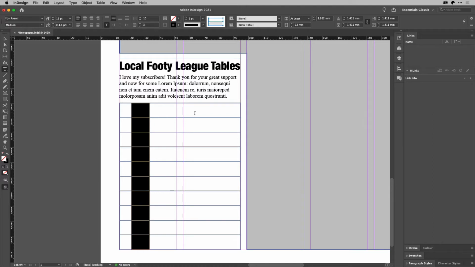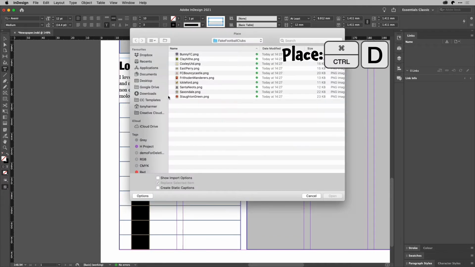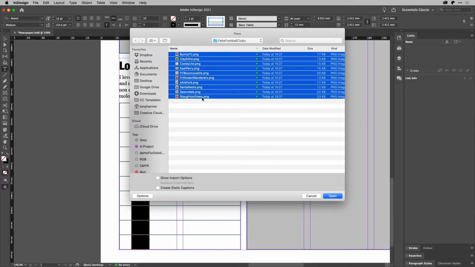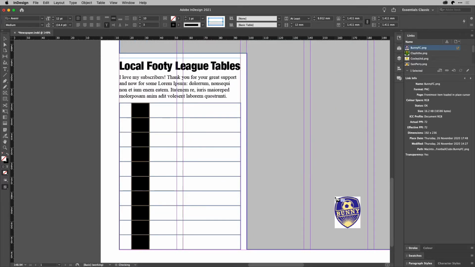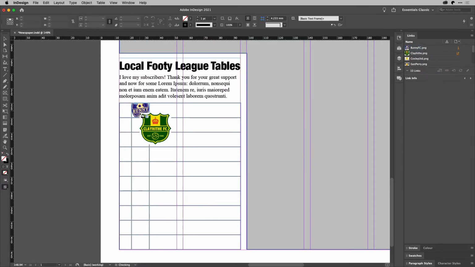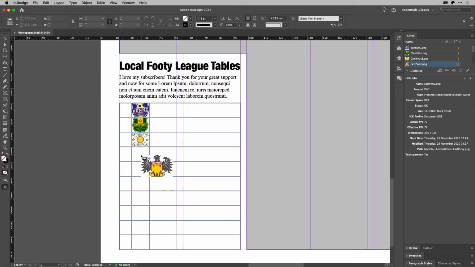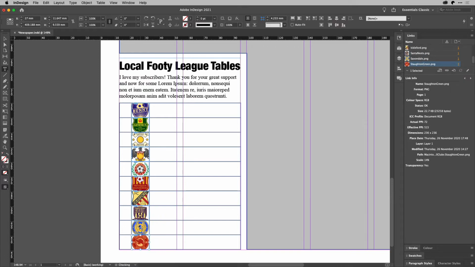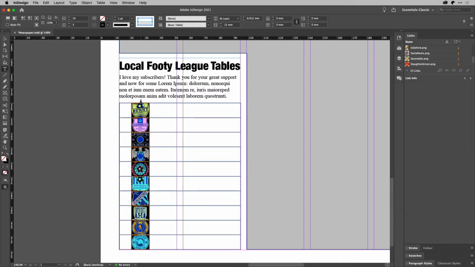Once the images are in, I'll have some further options. So I'll go ahead and press Command D or Control D to place. I've got all of these fictitious football team badges here, so I'll bring those in, and then I can click each of these into a cell. You can see at the moment they are not fitting at all. They're all oversized. So I'll select that range of cells.